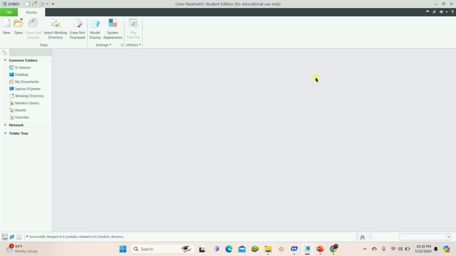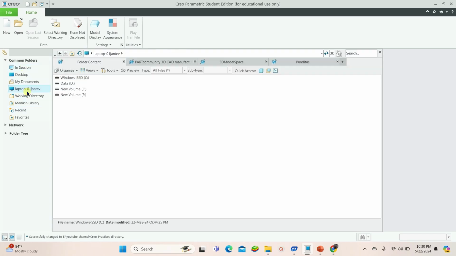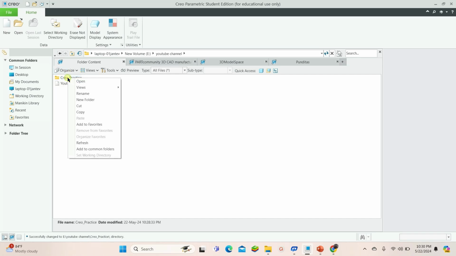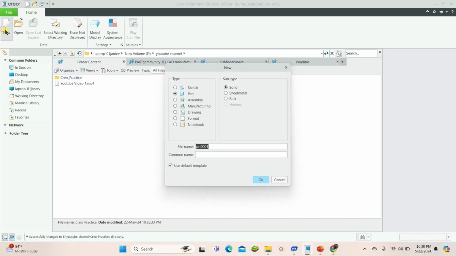Hello everyone. Today in this video we will see two important tools used in Creo. One is Thicken and another is Revolve. First of all, we will select our working directory. Okay. Now select New, Revolve and Thicken. Okay.